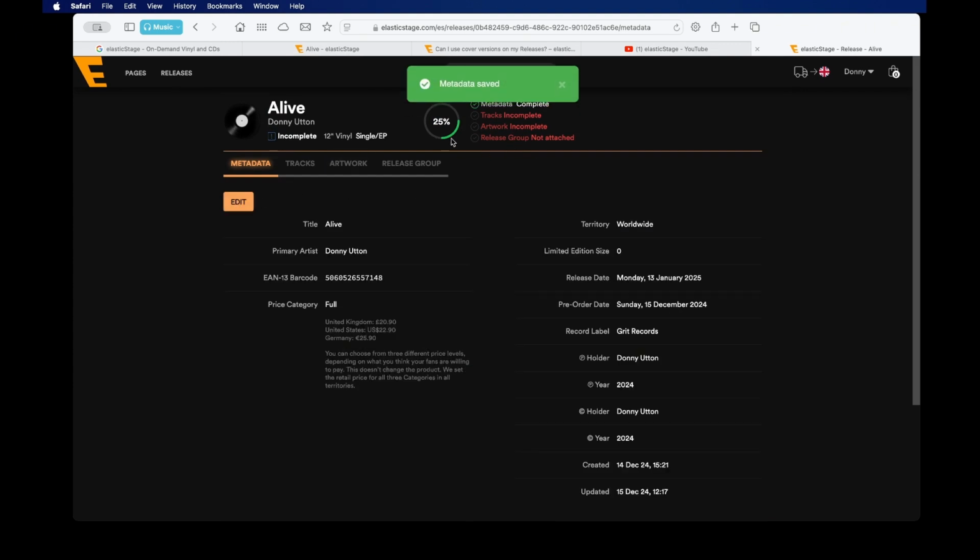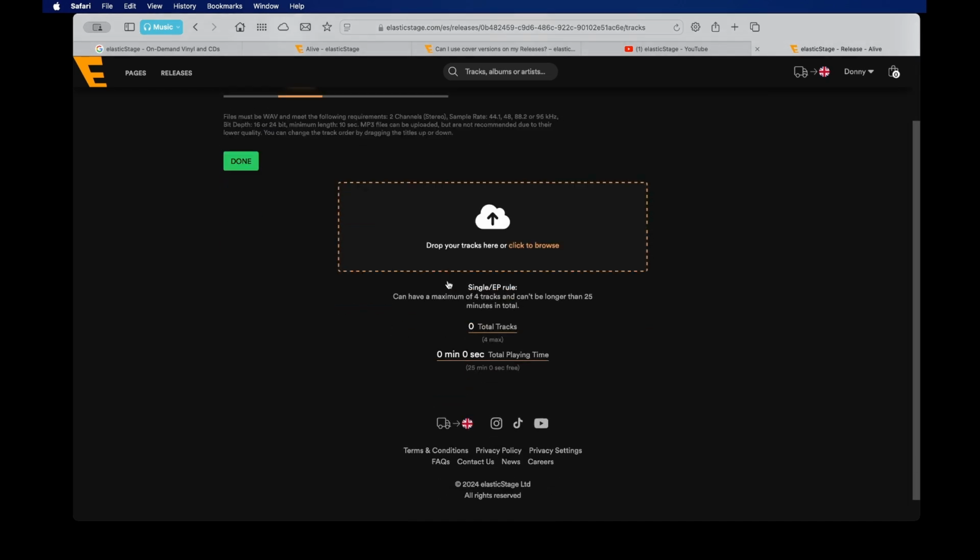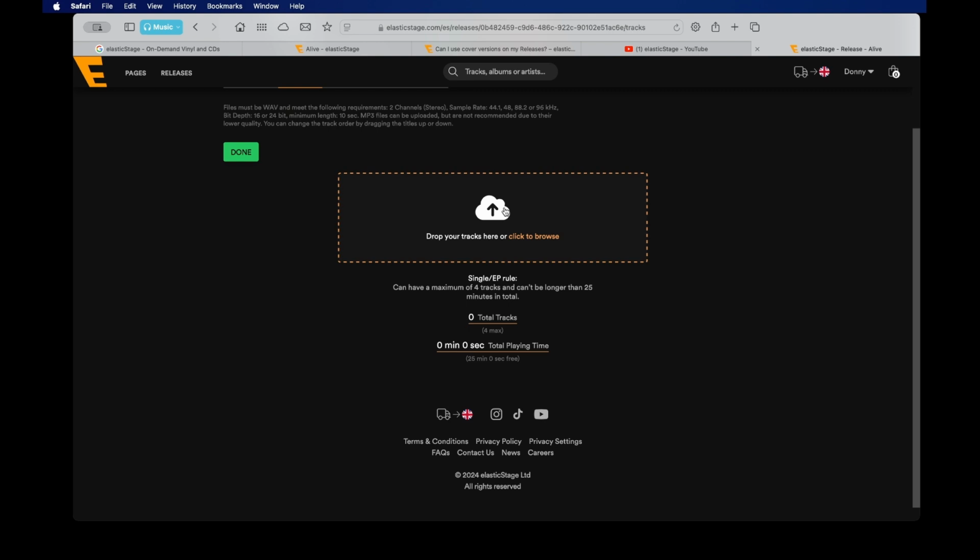And now we are 25% complete. We need to go to the tracks section, so just click on tracks. Now this is where you will add your tracks. So to do this, again, click edit. You're going to upload your tracks into this bit here. So you'd either click and drag or just open them up and drop them in. So just give them a chance to upload. I'm going to be uploading 3 tracks to this release.